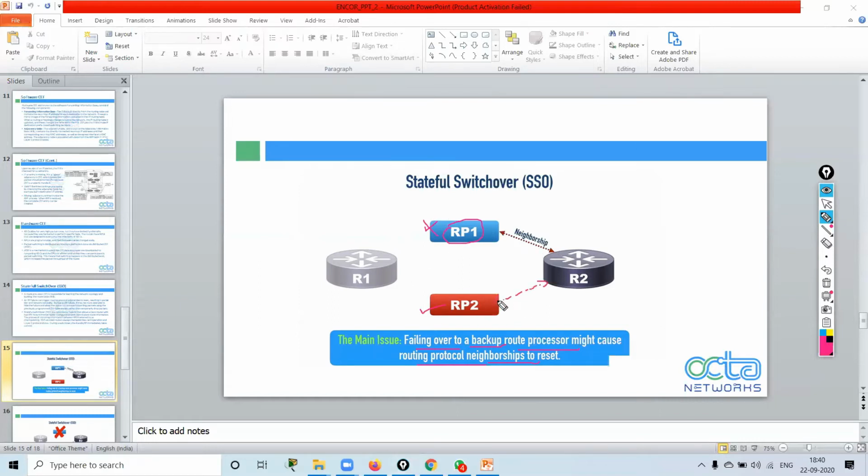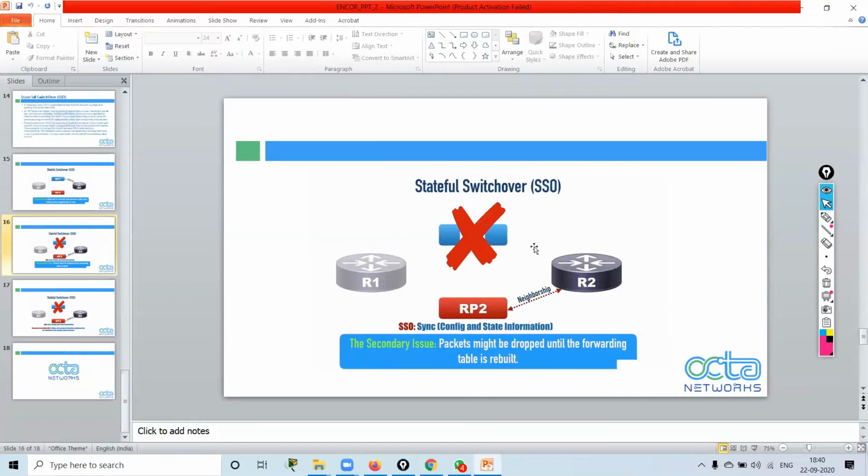Then I can forward the packets from R1 to R2. Now this is the main issue: if this neighborship goes down, then I have to switch to route process 2 and form the neighborship between R1 and R2 through route process 2. Then only my packets will get forwarded. Whenever this happens, my packets might be dropped until the forwarding table is rebuilt.